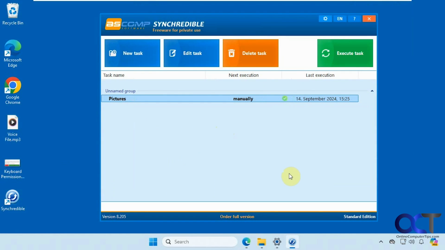Hi, in this video we're going to show you a free tool you could use to synchronize folders on your computer. So you could synchronize a folder with another folder on a local computer or on a secondary drive and so on. We just did a video on their backup program, which was actually really nice, and that's free as well. But this is a synchronization program.